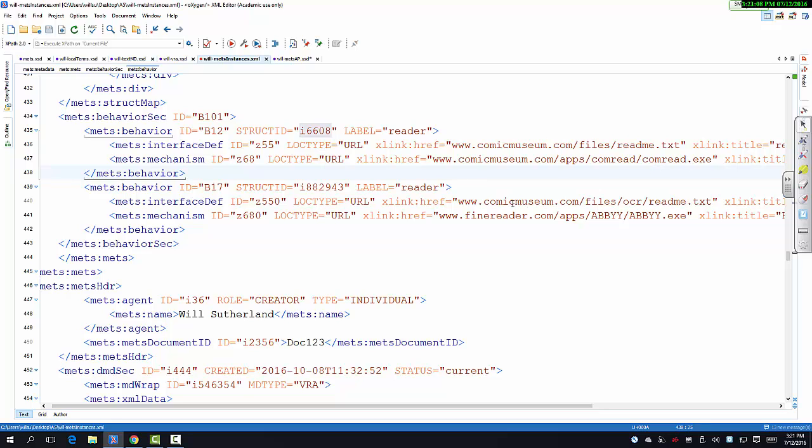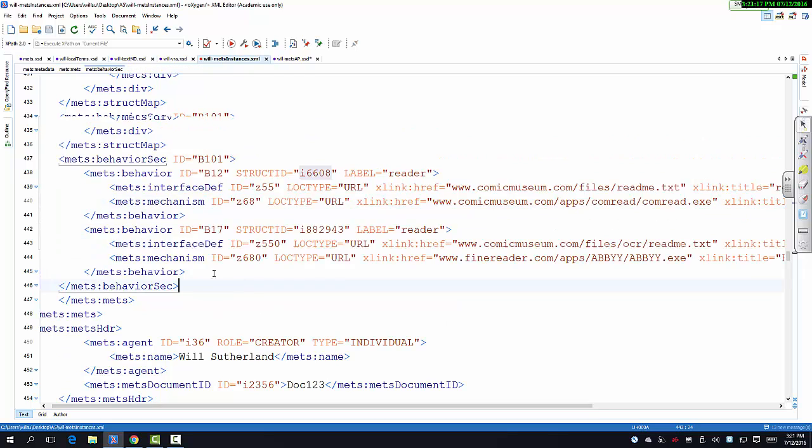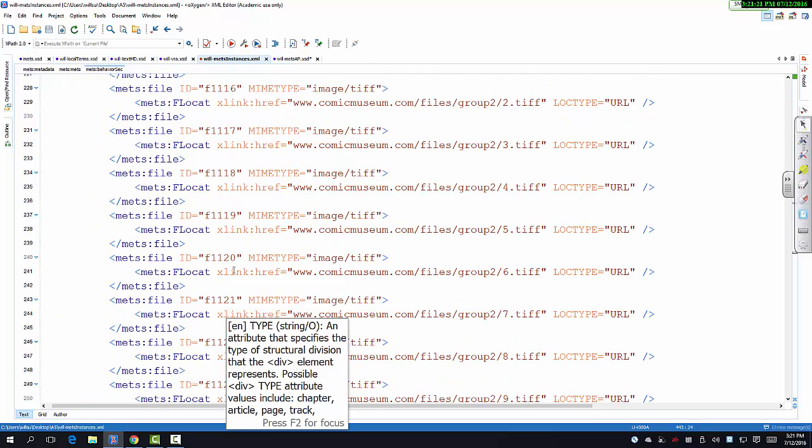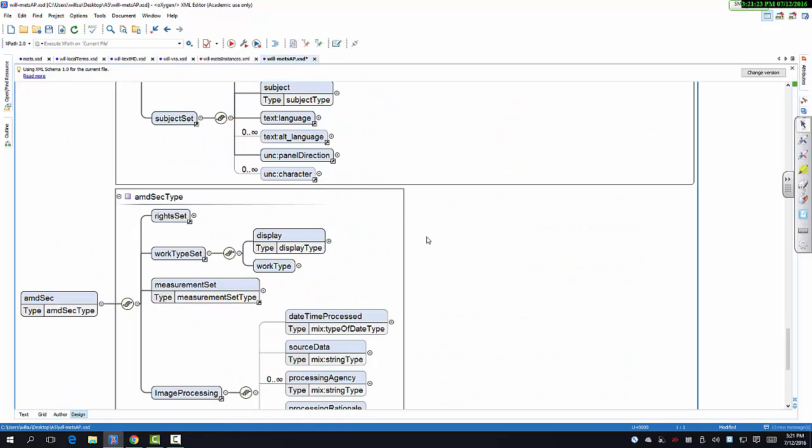The other one that I came up with was the ABBYY FineReader application, which you may want to use to access those files. So yeah, that's the XML, the actual XML behind all of this organizational stuff.